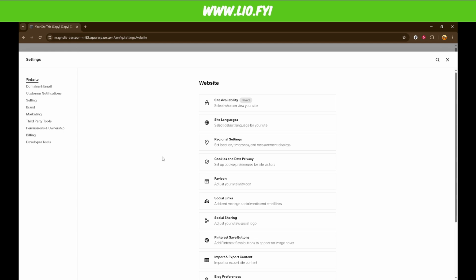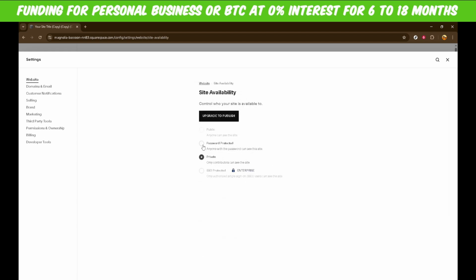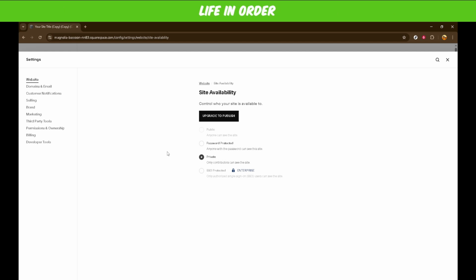Our focus now shifts to a specific setting, Site Availability. Scroll down until you spot Site Availability and click on it. This setting is essential because it determines who can view your site. Whether it's private, password protected, or public depends on the selection you make here. For those of you who are running a business or a portfolio, making your site public ensures that customers and clients can easily access your information and offerings.